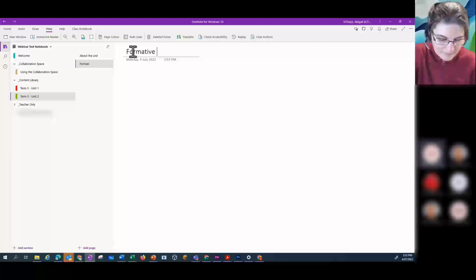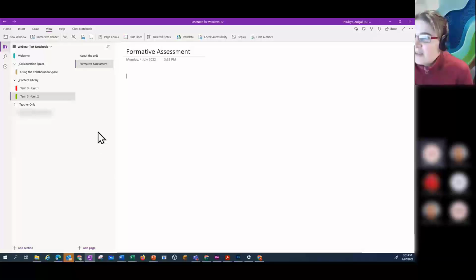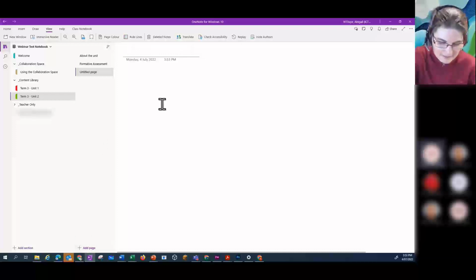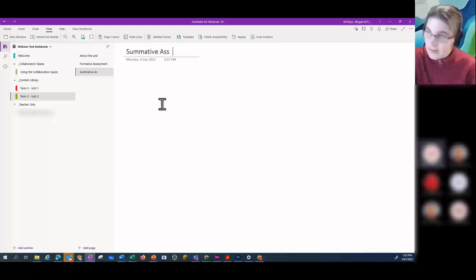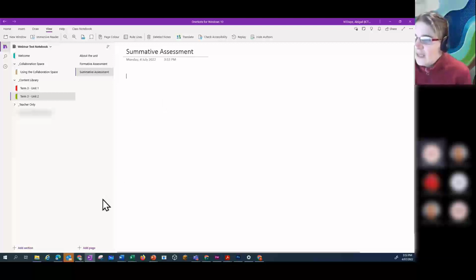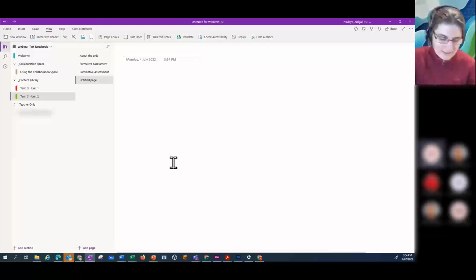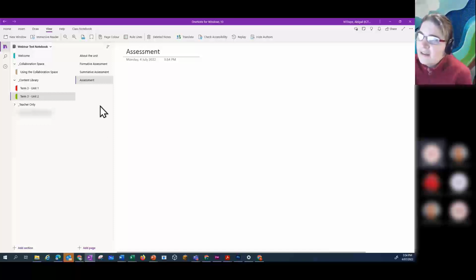Formative. And then we might add another one that is... and actually, because they're both talking about assessment, I might do another page and just call that assessment. And then I'm going to shift this one above.